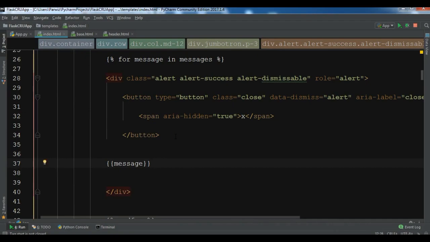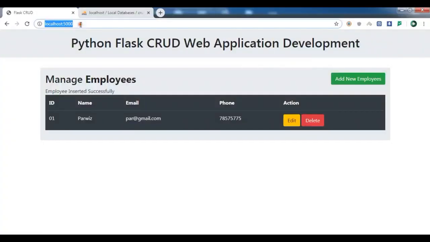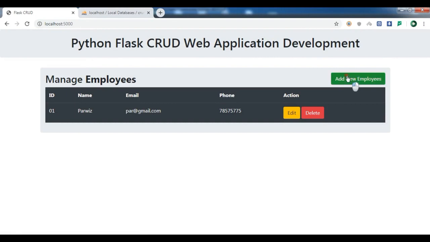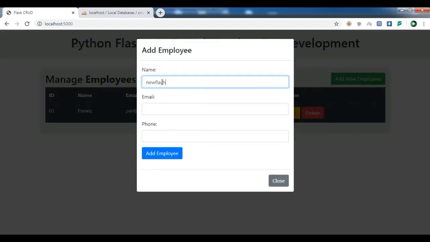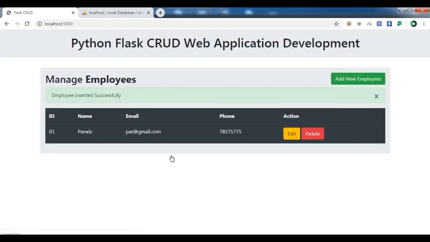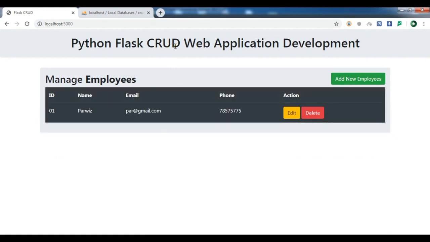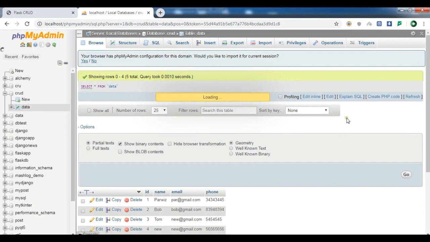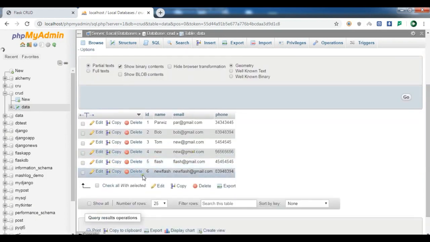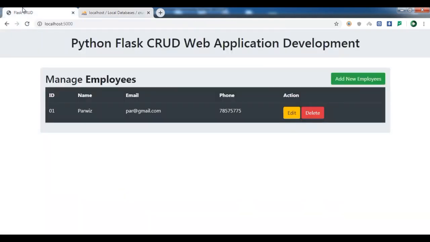Okay, so now let me just refresh this again, and if I add a new employee, let me call it new flash at gmail.com, and you can add, for example, a phone number, and add employee. You can see employee inserted successfully, and we have a cross in here. If you click on this, you can see it is dismissed, and if you check your data, we have a new flash in here. So like this you can create flash messages.